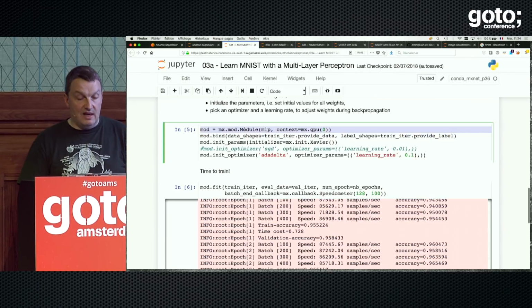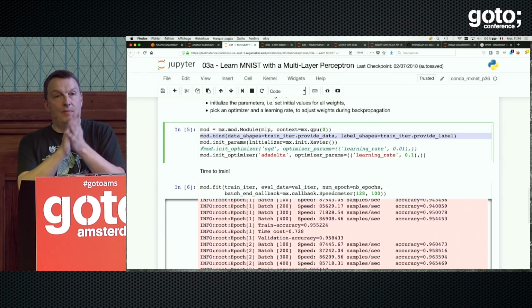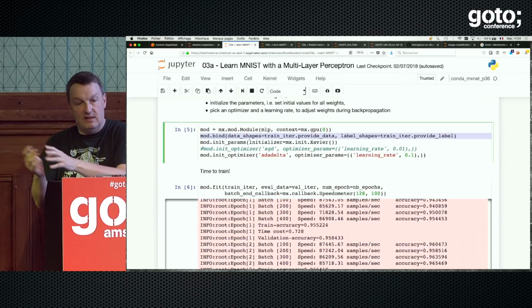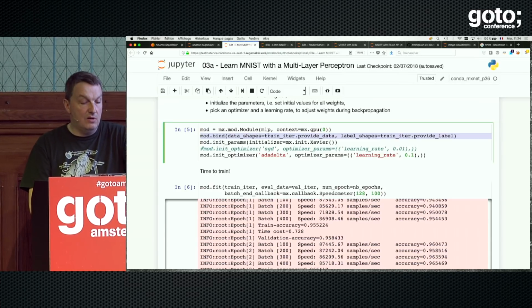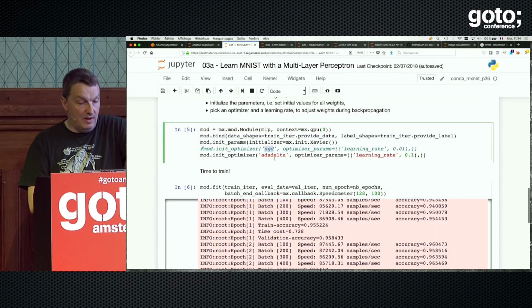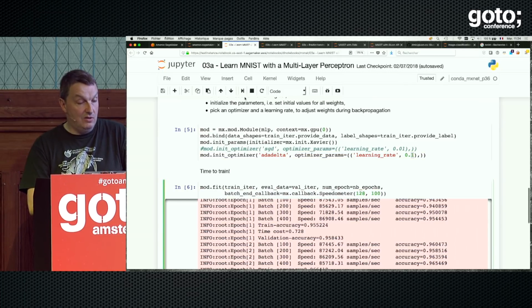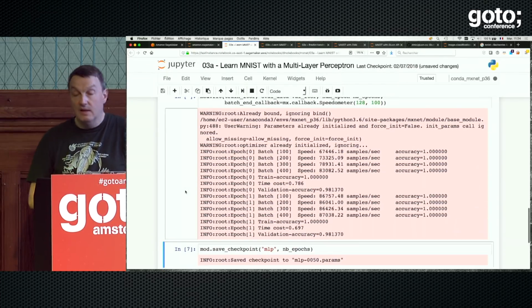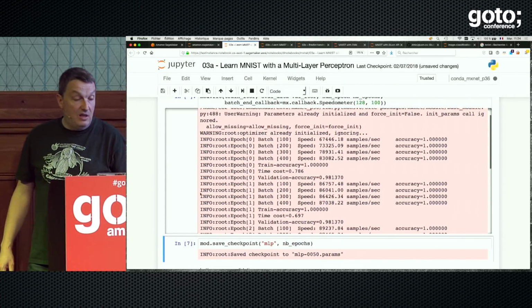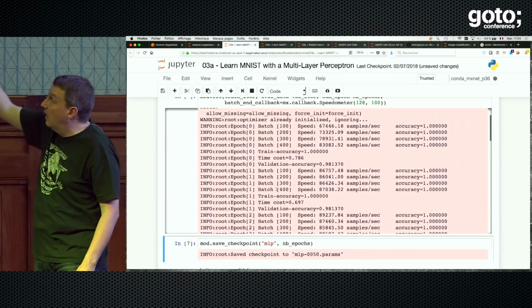Now I need to decide where to train, so I'm going to train on GPU because I'm not paying for my bills. I'm going to bind the model that I defined to the data set that I loaded in the iterator. And then I'm going to pick an optimizer. I could pick SGD, but I'm going to pick AdaDelta with a learning rate of 0.1. And then I'm training. We can actually do it live. All right, and what we see here is the batches going by, and the epochs going by.